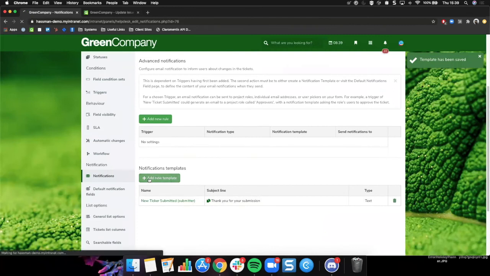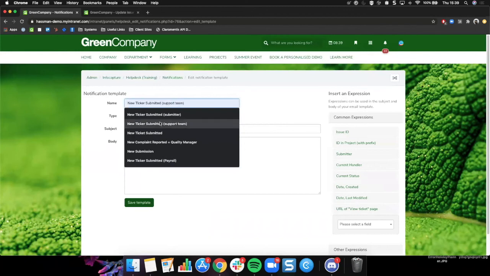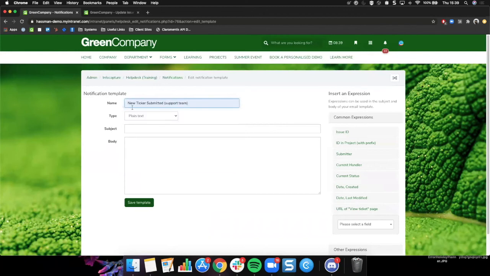Okay. Now, if we go again and add another template, as you can see, here's the name. Again, that won't be shown on the notification. It's purely for the form builders' perspective. So let's create another one, new ticket submitted support team. And again, I'm just specifying that so when we're looking at those names, we can differentiate between the two.